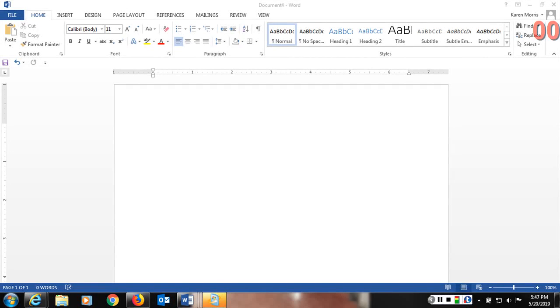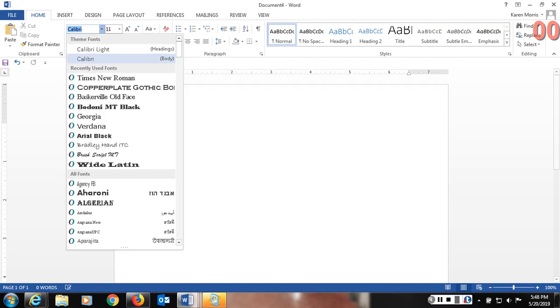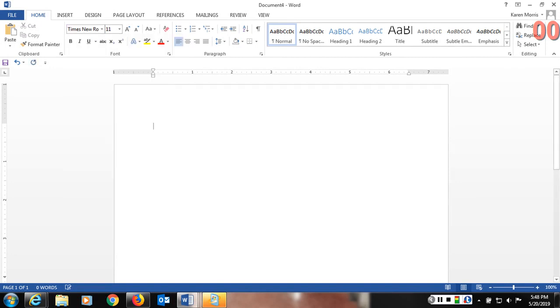Okay, so let's talk about how to format an outline in MLA format using Microsoft Word. Now, the first thing you should do is change the font to Times New Roman and make it 12 point in size.